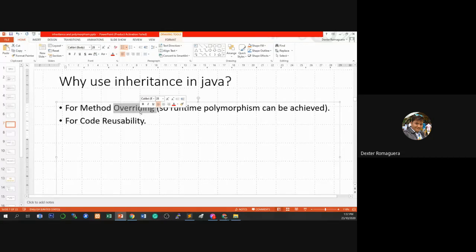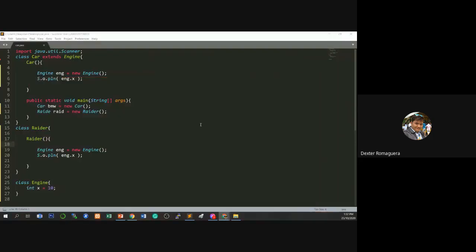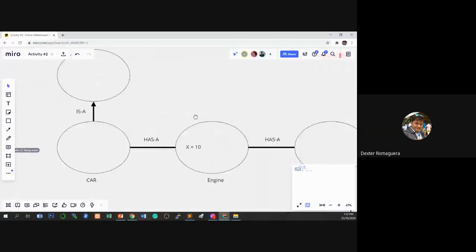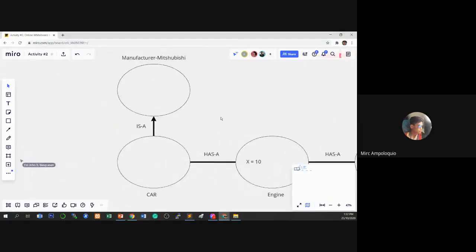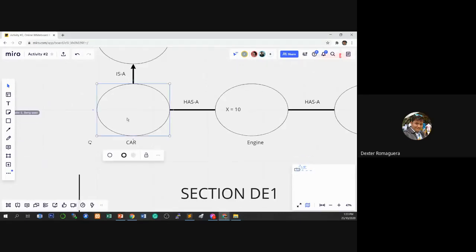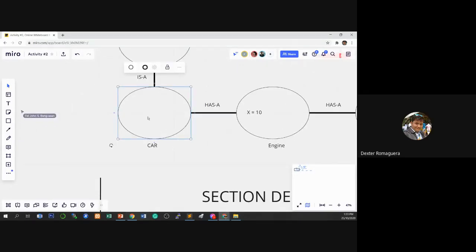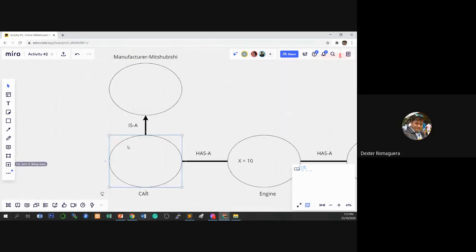The concept of overriding is different, because overloading is having methods with the same name in a single class. But overriding is having similar methods in different classes that have a relationship. These two.